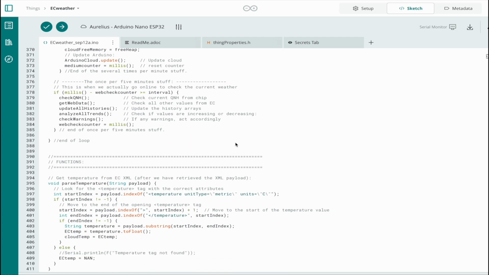And then every 5 minutes, it does the real work. First, it checks its own QNH from its own sensor. Then it gets the web data. That's a function, the function get web data, which is defined below. And then there are functions to do the rest: update all the histories, all those arrays, analyze all the trends, are they going up or down, these values, check for warnings, and if there are warnings, act accordingly. And that's it. That's the whole loop.